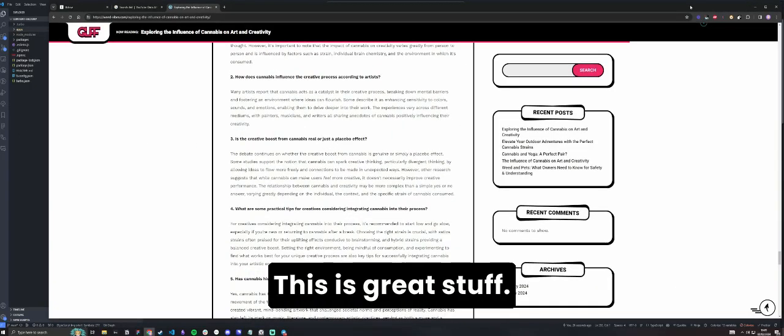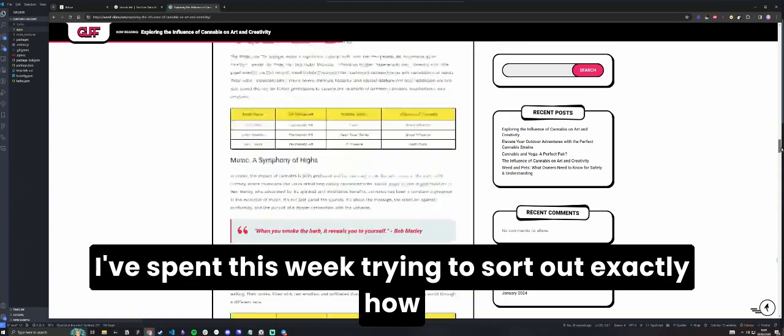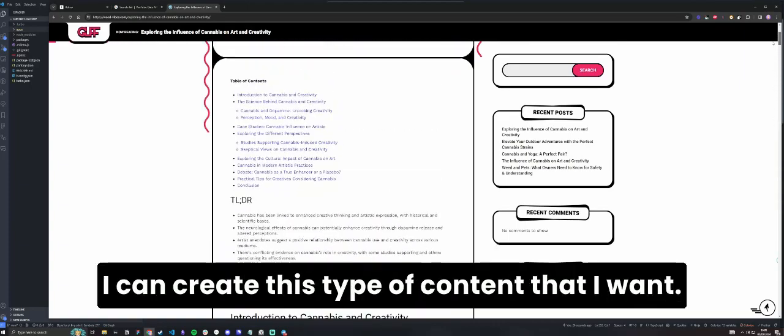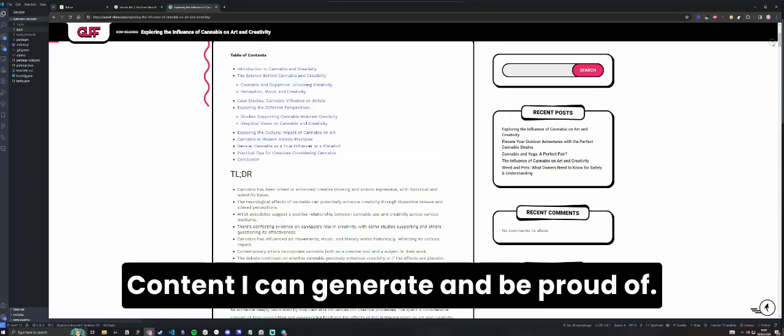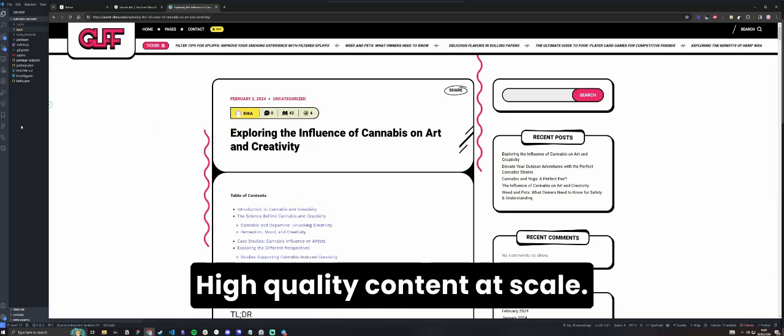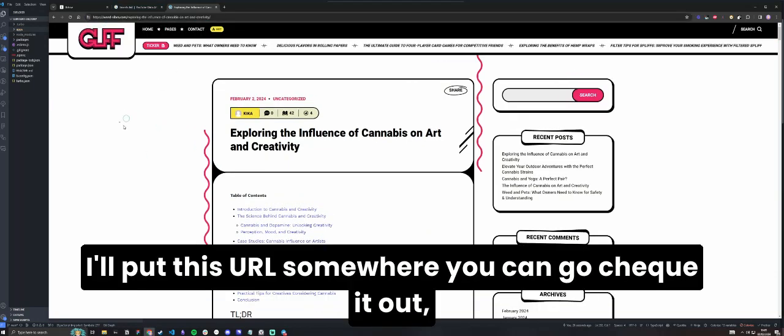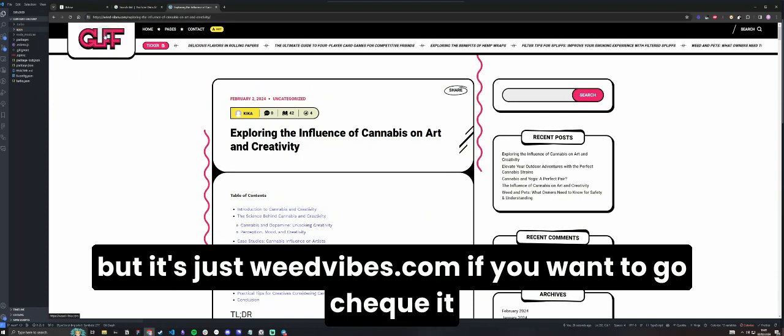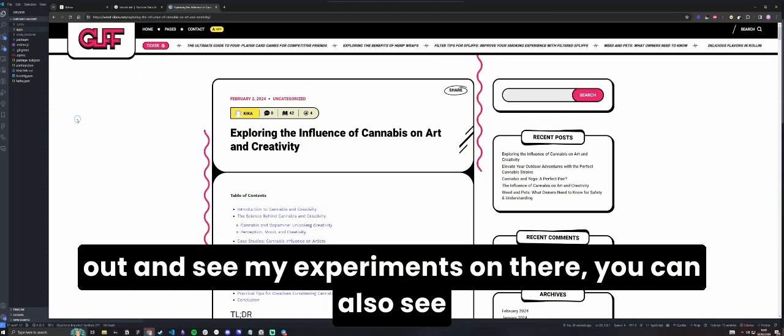This is great stuff. I've spent this week trying to sort out exactly how I can create this type of content that I want, content that I can generate and be proud of, high quality content at scale. I'll put this URL somewhere, you can go check it out, it's just weed-vibes.com, if you want to see my experiments on there.